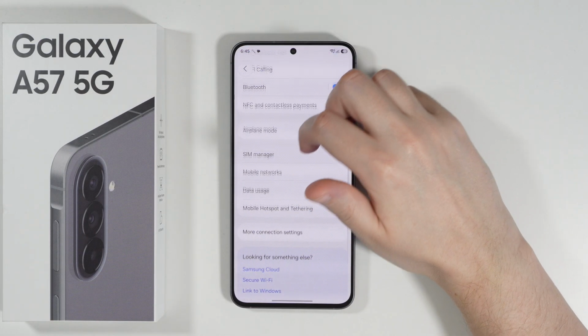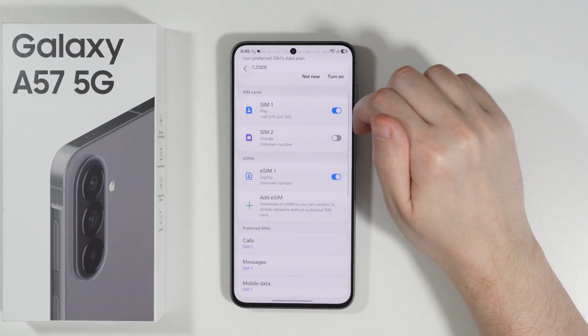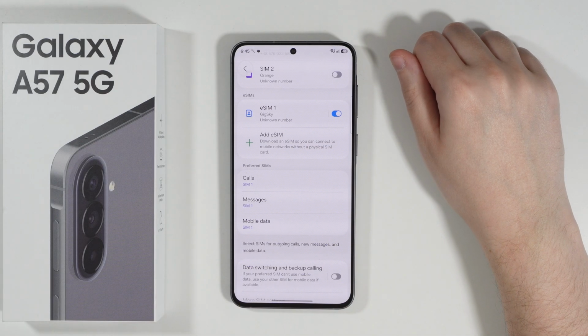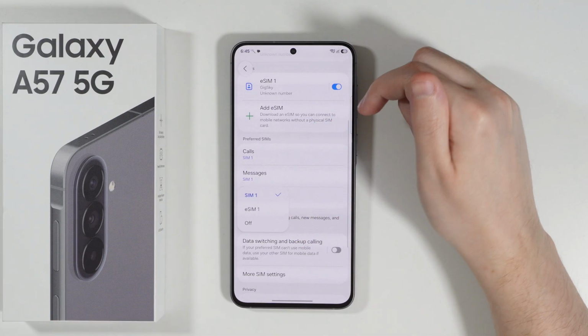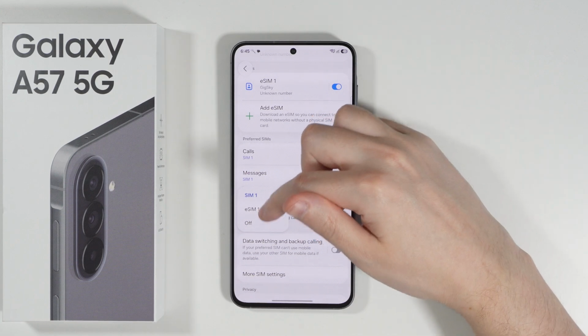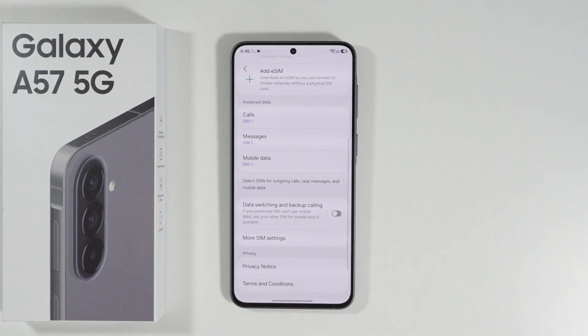Besides that, we can go to the SIM manager, and in here we should be able to find a couple of options, especially if you have two SIMs active on your phone. You want to make sure that the correct SIM is used for mobile data, or that the mobile data is activated. And here we can also find the data switching and backup calling.